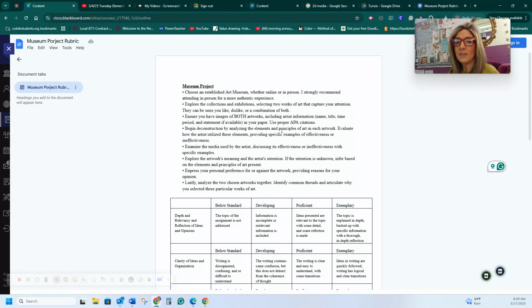You're going to need to have an image of both works of art. So if you are going in person to an established museum, please make sure that you are able to take photos of the works. 9 times out of 10 you're able to. You're not able to use a flash though, because over time that can deteriorate the work of art. But just make sure before you take the photo that you're actually able to take a photo.